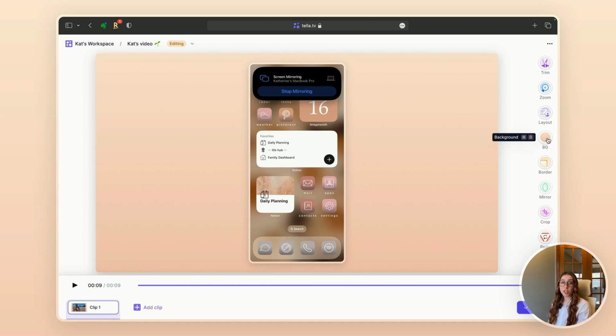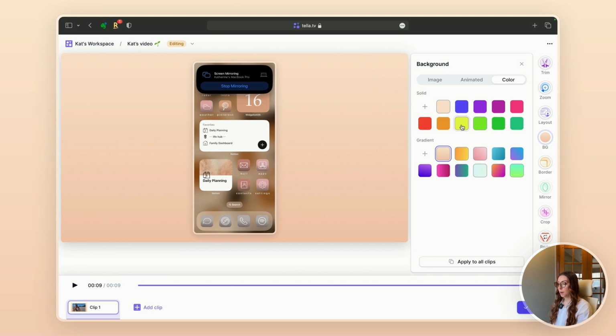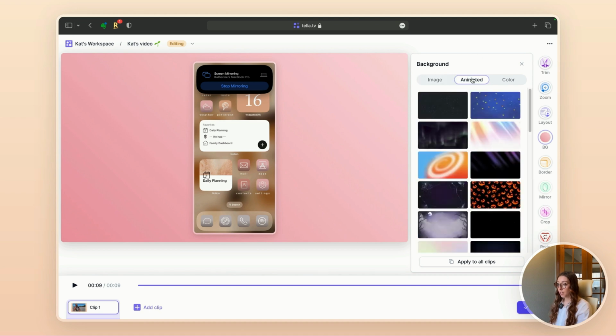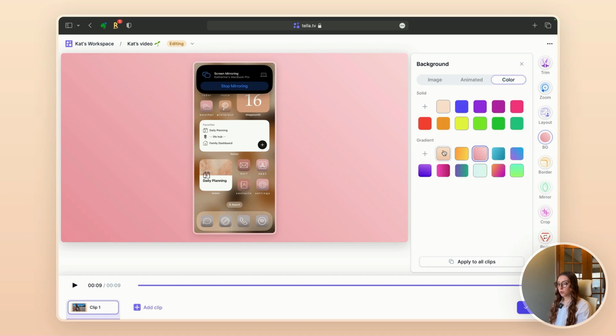Now we can also change the background if we want to. We can make it a different color, a solid color, or a gradient. You can also choose an image or an animated video, but I just like to choose the color of my brand colors because then it feels very specific to me.